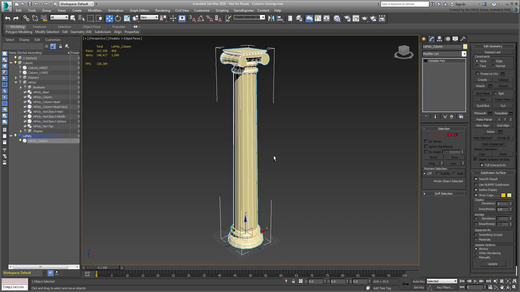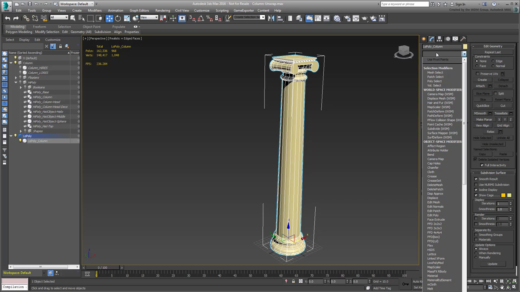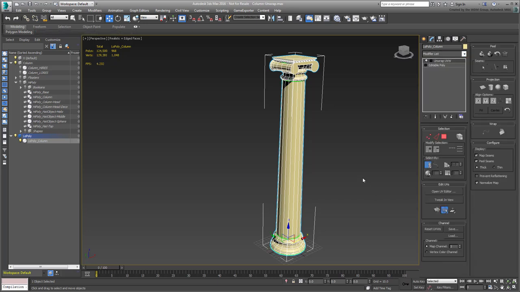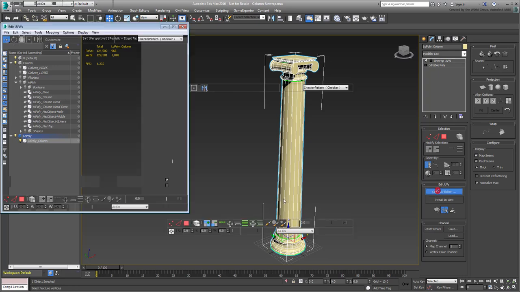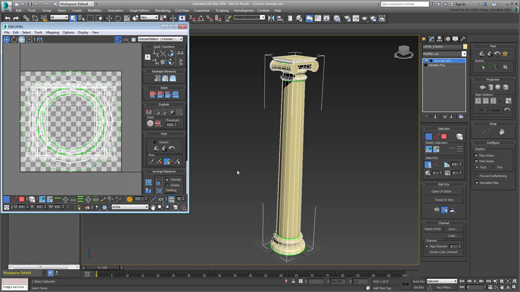Next, apply an unwrap UVW modifier. You will use this to ensure that applied textures are projected nicely and without deformation. Open the UV editor window so you can simultaneously see the scene and the UVs you are working on.